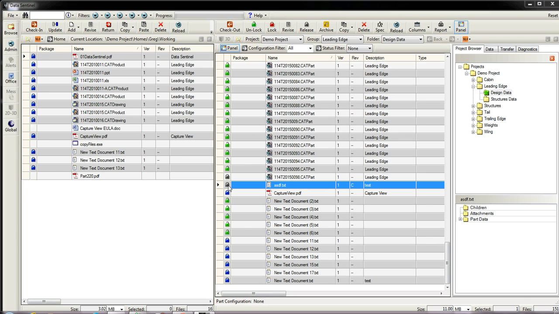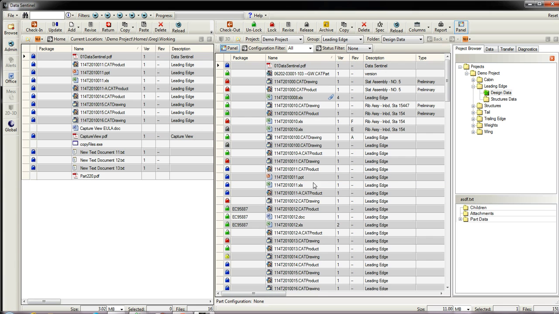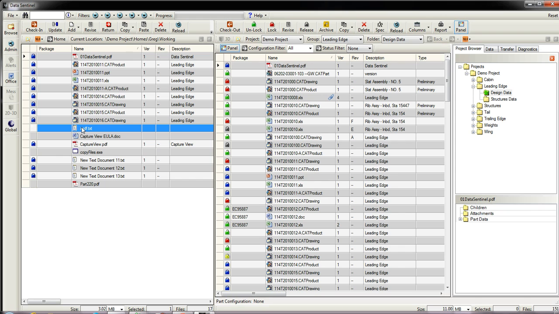So I'm going to walk you through a scenario where we want to make a revision to this particular text file. The first thing you would do is select the checkout button, and when you do that, a pop-up window will present itself, and in the pop-up window it'll inform you that the file is already released and ask you whether or not you want to create a copy of this file into your working folder. I'm going to go ahead and select yes. You'll see it put a copy of that file into my working folder.